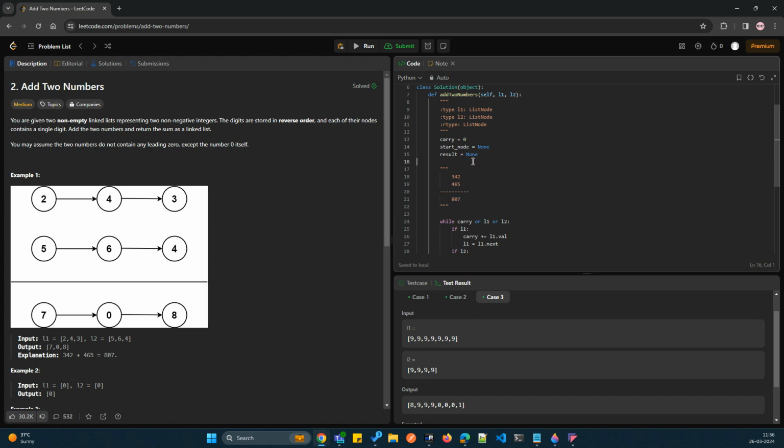But the only change here is, instead of giving a plain number, instead of an integer, the numbers are split across as a linked list. And in a linked list, each element has a number value. And also, one of the tasks is done here.